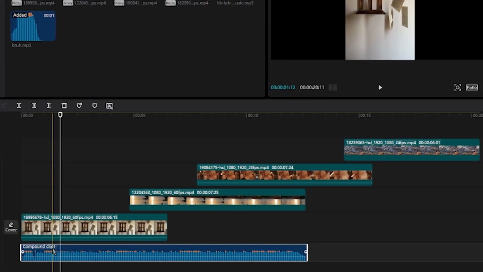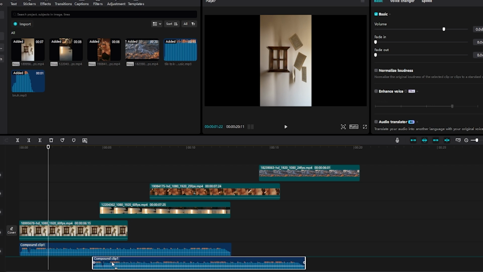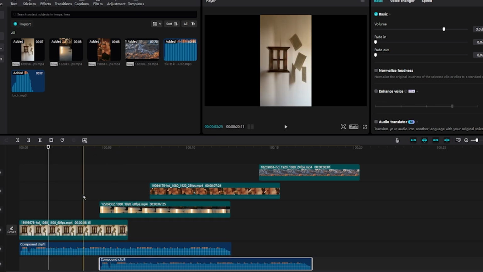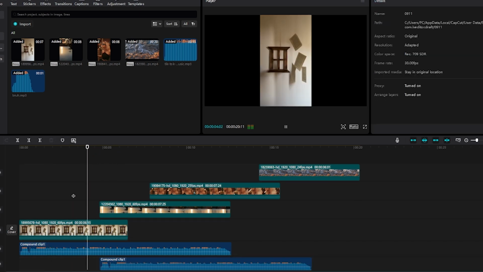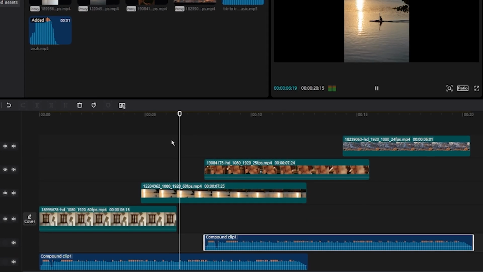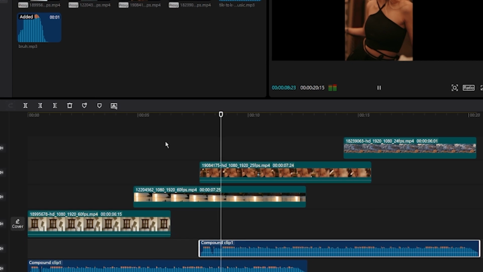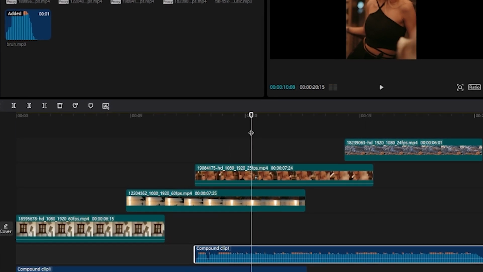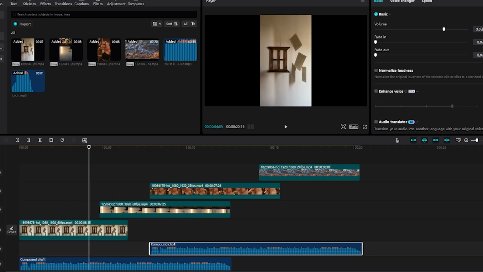And basically now if you want, you can hold down Alt and drag it onto the next clip, so we have this. And same thing over here. And that's how you compound audio in CapCut PC completely for free.